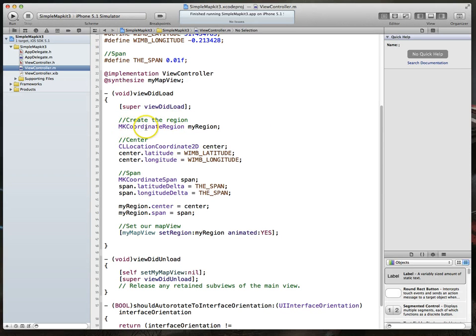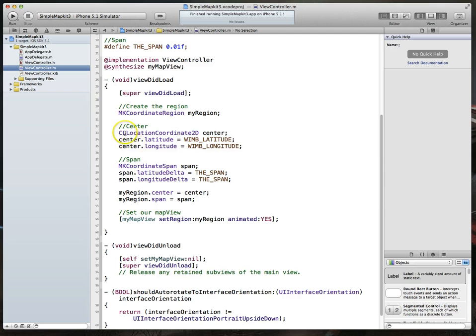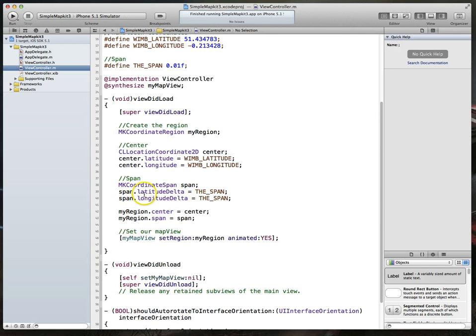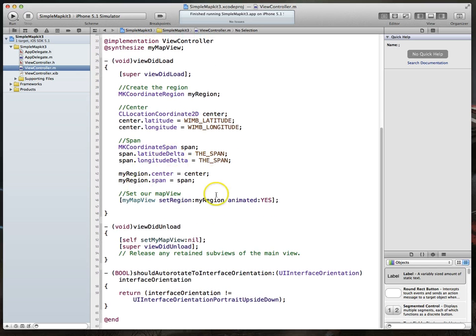So think of the span as how far in do you want to zoom, and then of course the latitude and longitude. Then in our viewDidLoad method, we essentially create something called a region. A region is based on the MKCoordinateRegion class, and then we create something called a CLLocationCoordinate2D. We set its latitude and longitude values, of course using these two values here. Then we create a span and we set its latitude and longitude delta values, which is set to the span here. Then what we do is we take our region and set its center to this CLLocationCoordinate2D, and we set the span to this MKCoordinateSpan value. And then that's just about it. We set our map view, of course.